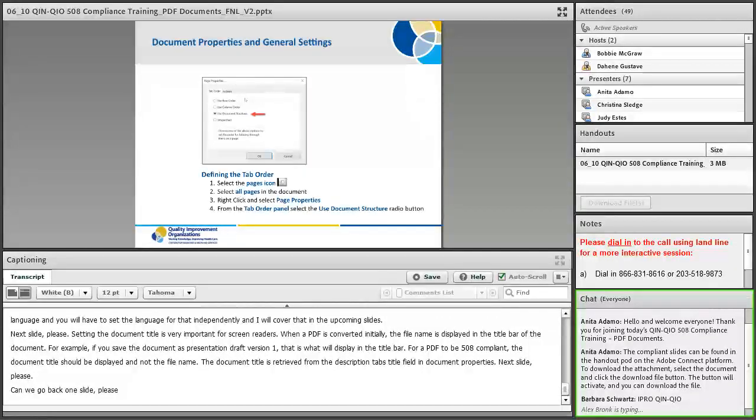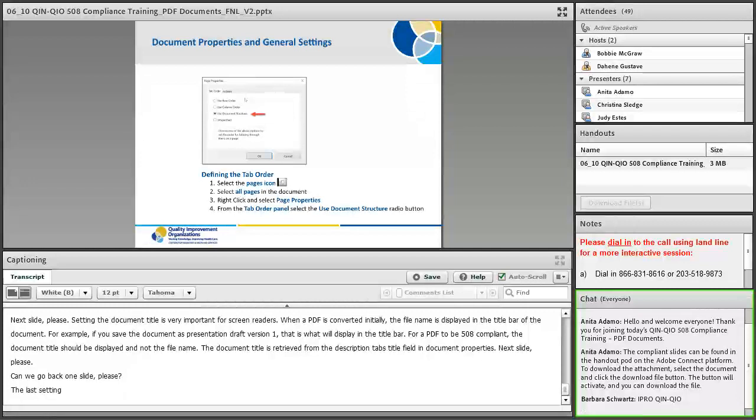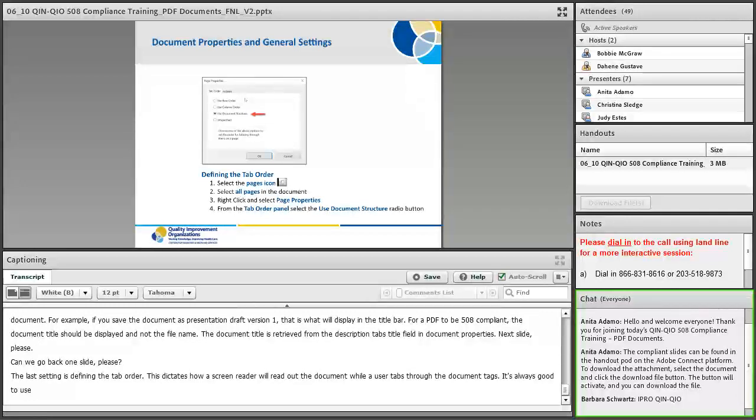Okay. The last setting is to define the tab order. This dictates how a screen reader will read out the document while a user tabs through the document tags. It's always good to select Use Document Structure. The structure consists of tags for headings, figures, lists, tables, and paragraphs. We will look at all these tags soon.